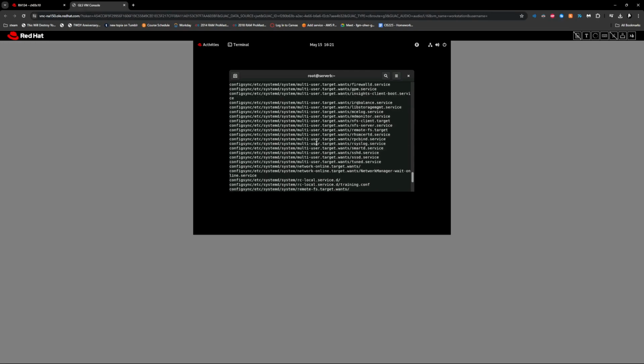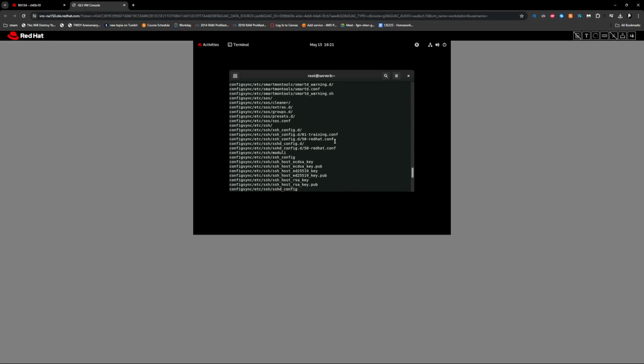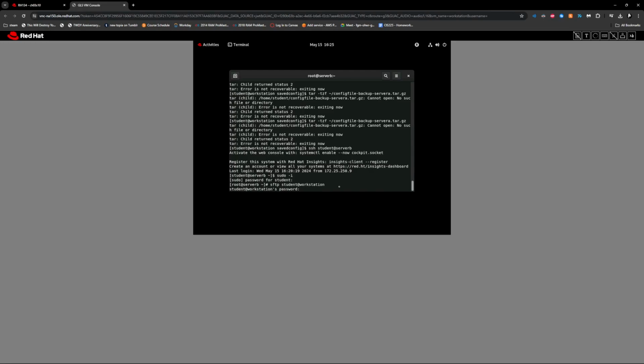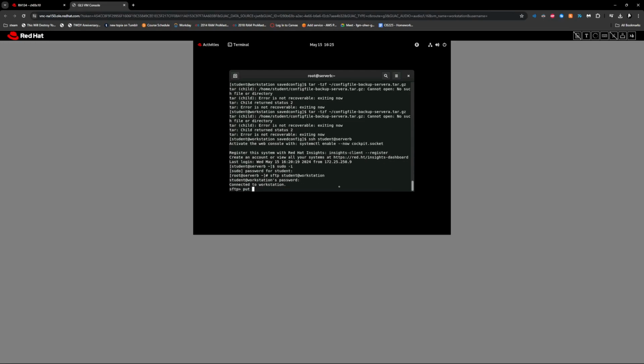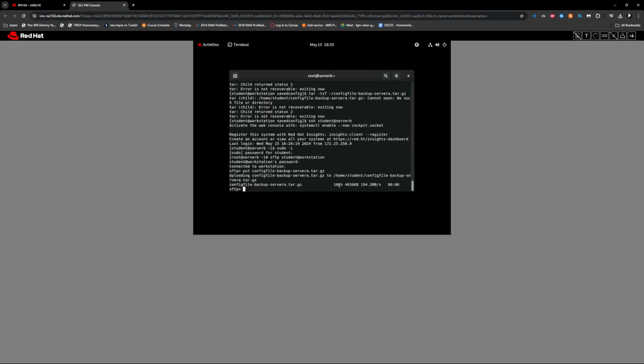Then we're going to securely copy the archive from server B to workstation. We're going to be using SFTP to do this. We're going to be using the command put. We're going to put config file backup server a tar.gz. Alright, for the final command to exit SFTP, we're going to put bye, B-Y-E.